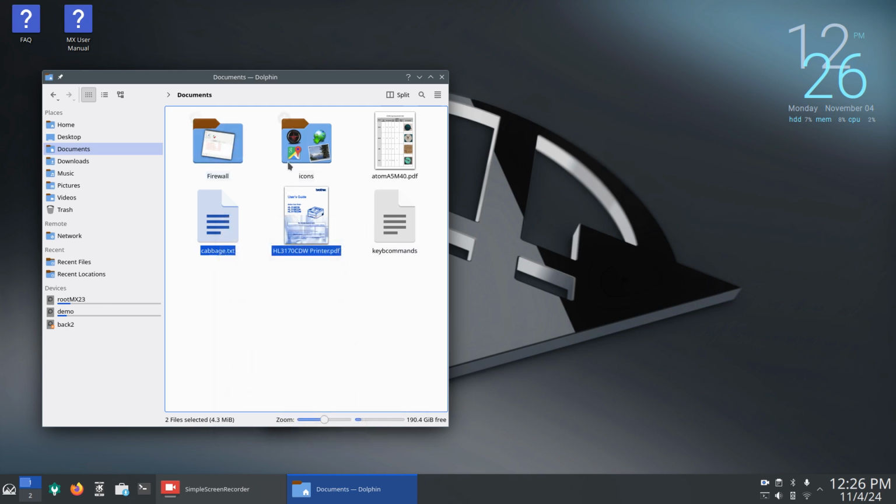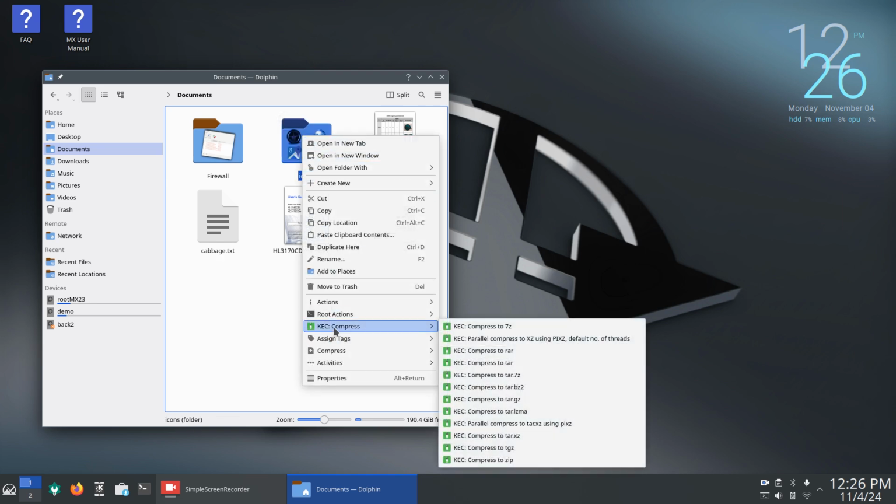How do you get around sending? And you may not find this information anywhere. I'm going to send this icon folder directly to the laptop, but I'm going to have to convert it. Right-click, compress to a tar file. Tar is not compressed.